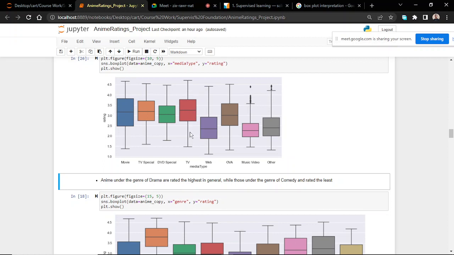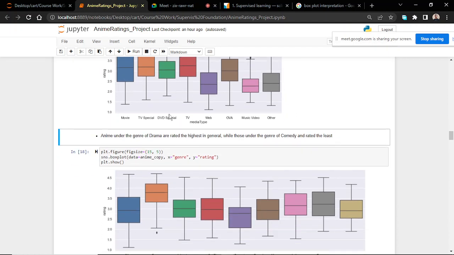That's for the TV. Then from here we can tell the one that has the lowest rating. Can I say the one that has the lowest rating will be what? I think it is web. You can see this is the minimum value, so it's the one that has the lowest rating in this case. So what else? You can go through the box plot and bring out some really insightful information.